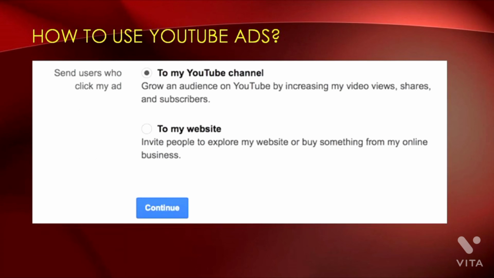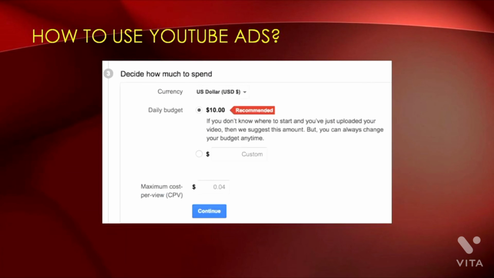Then specify where you want to send your traffic when users click on the video or ad. You can decide if you want users who click on your ad to be sent to your YouTube channel or to your website. Next, you need to decide how much to spend and set your budget. You can opt for a daily budget and set a specific amount. Then choose a maximum click per view so you're not spending more per view than you want to.